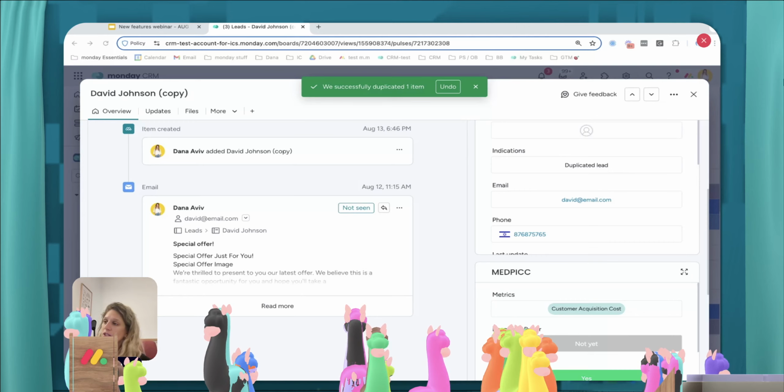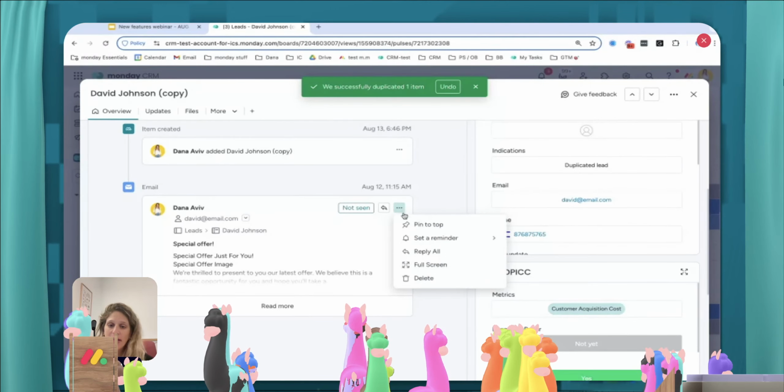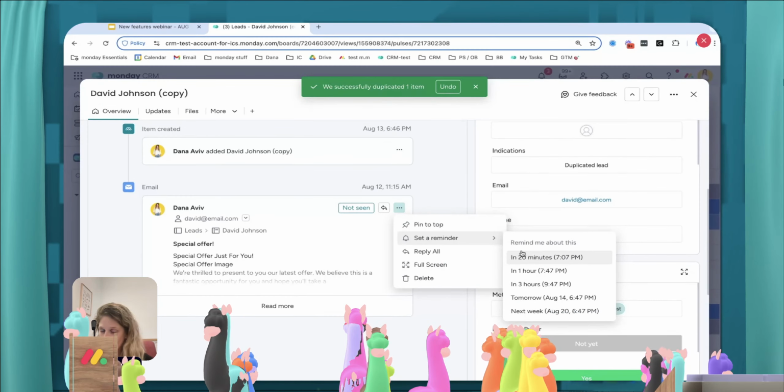Can I set an automation? This is a question from Judy. Can I set an automation to remind me to reach back out to a contact at a certain interval, not tied to email response? Automation to remind me to reach back out. Okay, so we can do it in several ways. First of all, you can set a reminder from here, like I showed you.